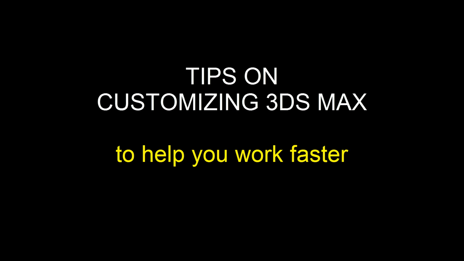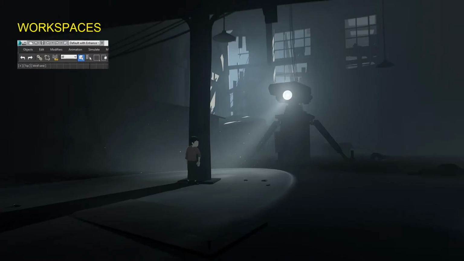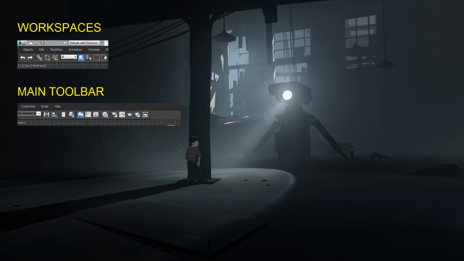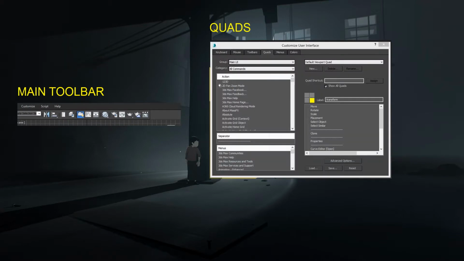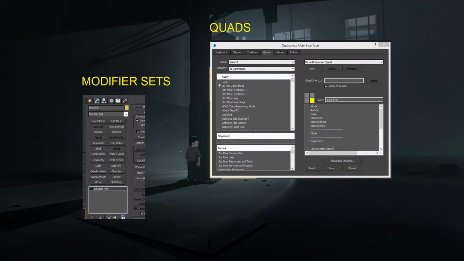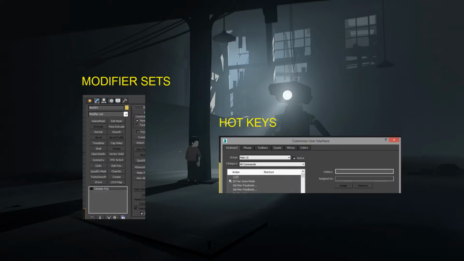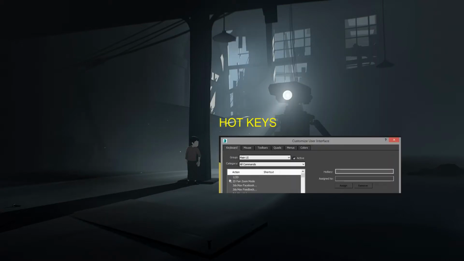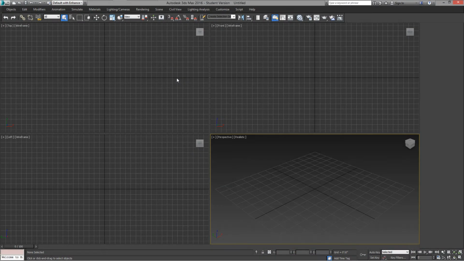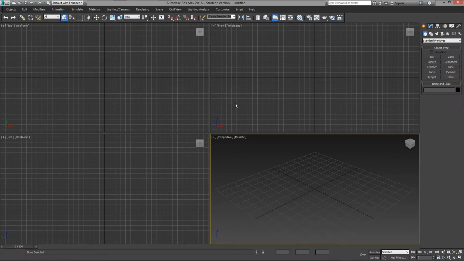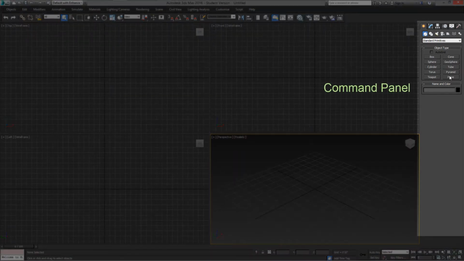Hi, in this tutorial we will review a few tips like Workspaces, main toolbar, the quads, the modifier sets, and the hotkeys. These are tips to modify your menu so you can work faster. When you start, you usually have your default menus.